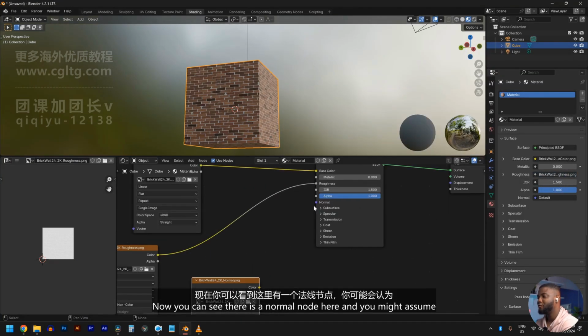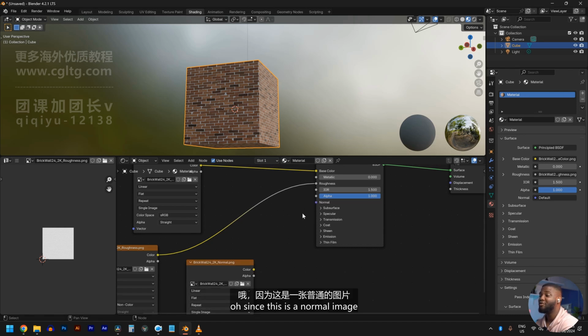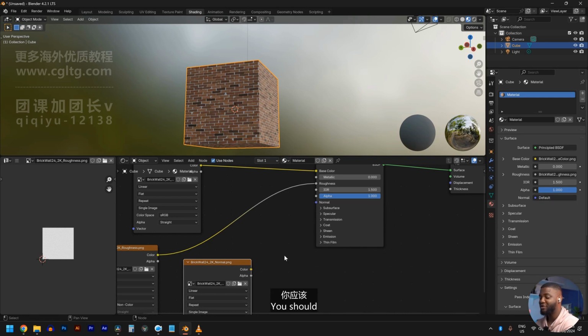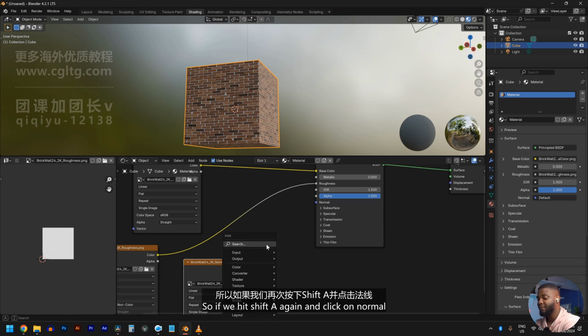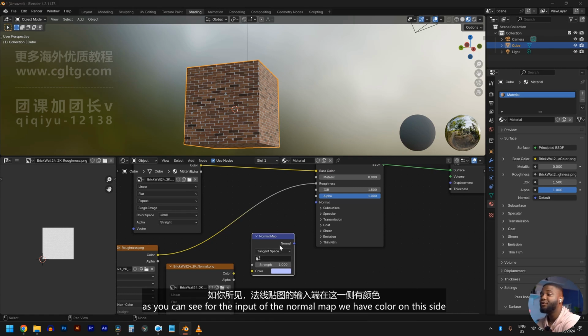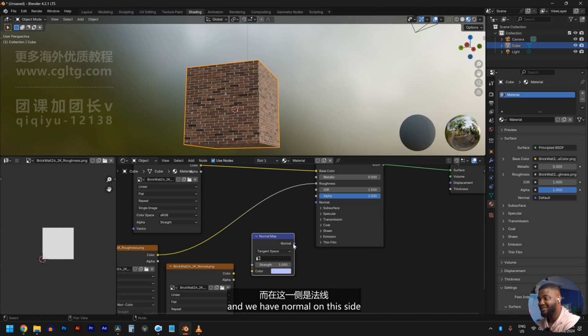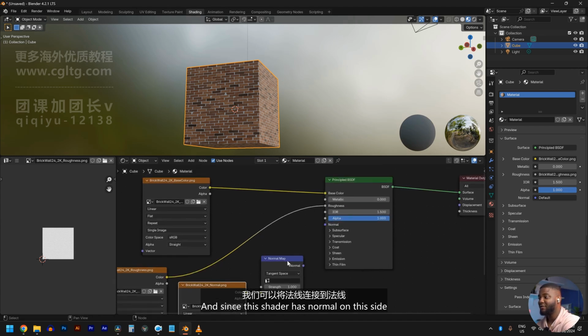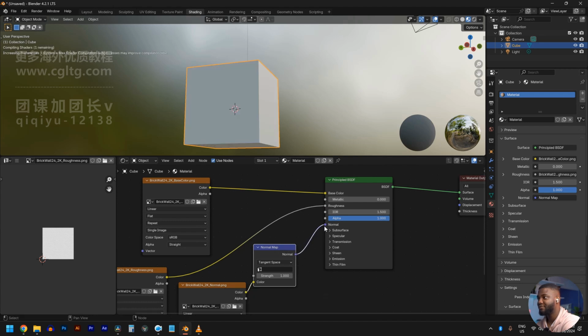Now you can see there is a normal node here, and you might assume, oh, since this is a normal image, let's just connect it directly to the normal node. But no, you shouldn't do that. You should add something in between called a normal map. So if we hit Shift A again and click on normal, select normal map. As you can see, for the input of the normal map, we have color on this side and we have normal on this side. So what does that tell you? That since this image has color on this side, we can connect color to color. And since this shader has normal on this side, we can connect normal to normal.